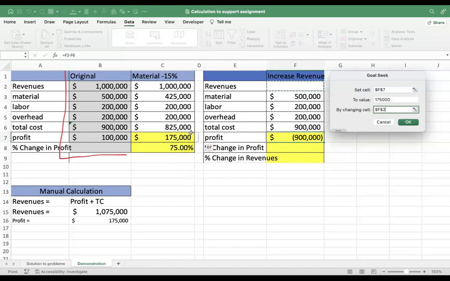We want to achieve the same level of profit. So I put it here, and then by changing this cell, the revenue cell, I will click on OK. But before I click OK, just note, what is here in revenue? It's empty. There's blank. There is nothing.